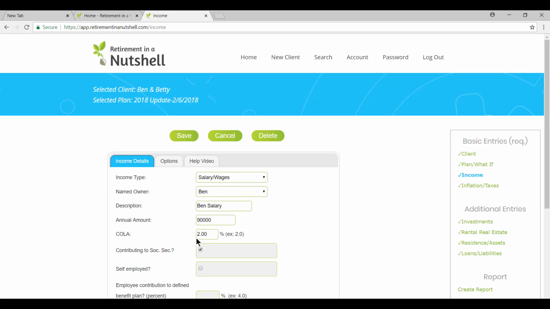For COLA, or cost of living adjustments, enter the annual percentage increase in salary they will get on average in future years. Many clients will tell you they will never get a raise, but if you enter an inflation rate for expenses, you should enter an amount for raises. It can be a little less than inflation to be more conservative. I entered 3% for inflation, so I enter a COLA of 2%.